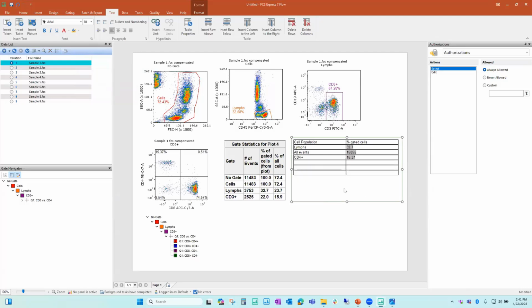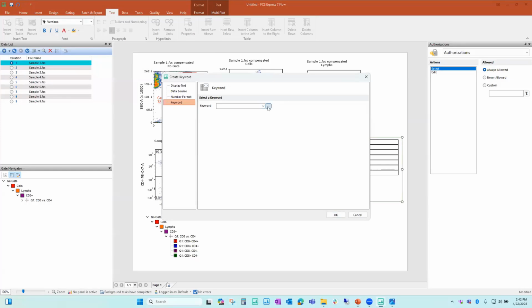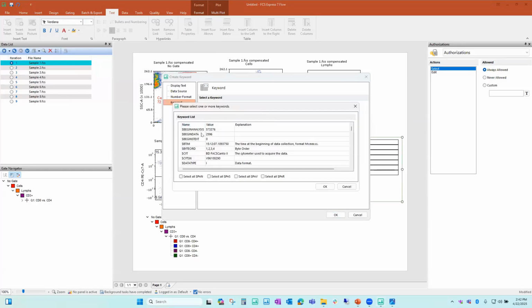We can also insert keywords into this as our tokens as well. So maybe I have patient names here, right? So I can insert another text box, drag and drop it. And this time I'm going to choose keyword token, and then use the ellipsis to generate a list of all the keywords that were added as part of the metadata of the data file itself. So whatever information was inserted into this data file when we exported it from the instrument will be here. We can add things like the name of the cytometer, the serial number, the date things were collected, things like that.